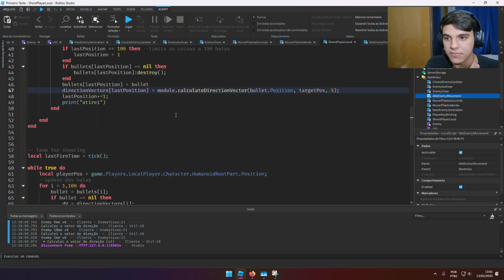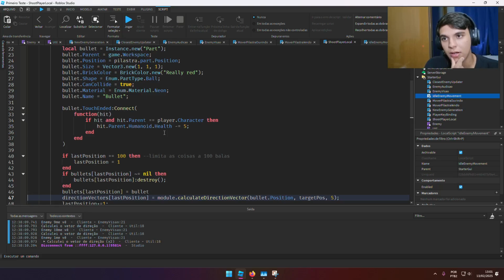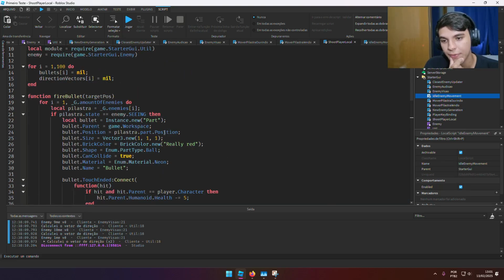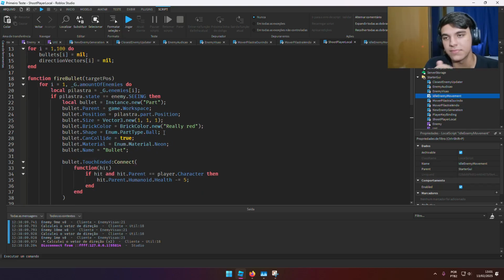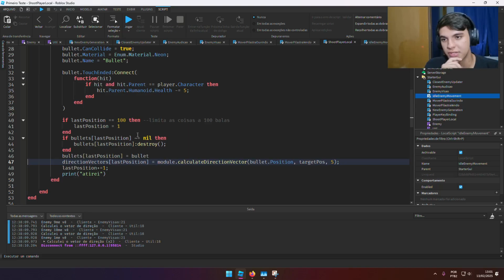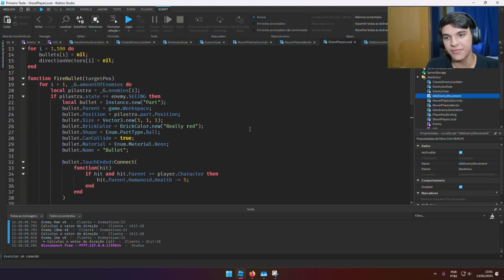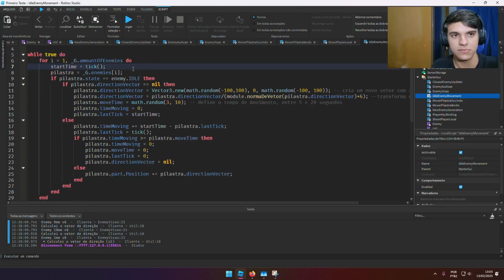Shooting, no changes here yet, but I plan on making each enemy shoot at a different time. So the cooldown between the bullets will not be 5 seconds anymore. The different enemies will shoot at different rates, but I haven't made this adjustment yet.